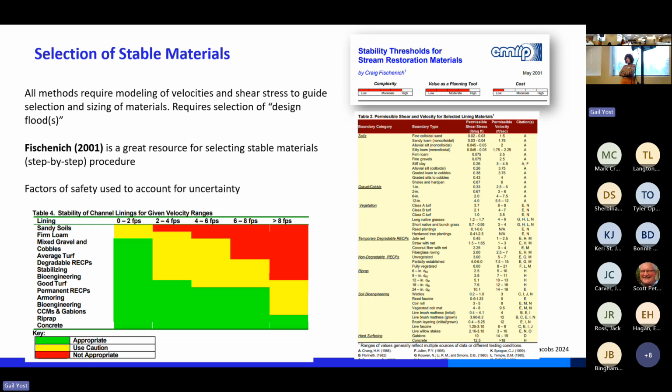And so you've got a whole long list of different materials and the range of velocities that they're stable for. I like the table that they had in there because it shows quickly, on the top there are velocities, and you can see it goes from 0 to 2 and up to over 8 feet per second. And anything in red, that's an unstable material. So that just takes it off the table. If you know where your velocities are in your area, you can quickly filter down your list of available treatment options at a very high level.